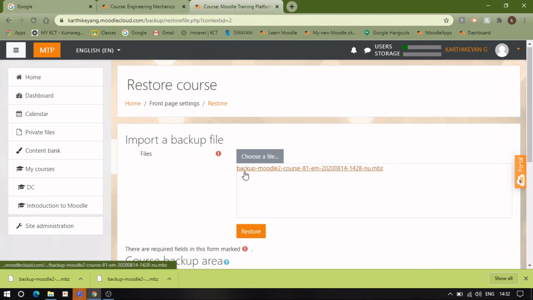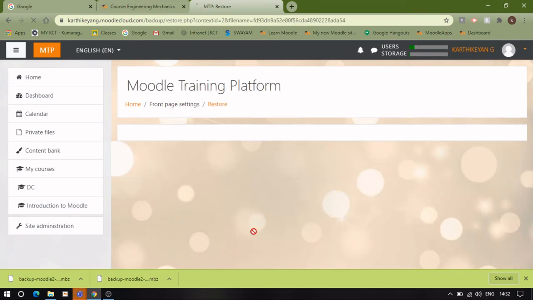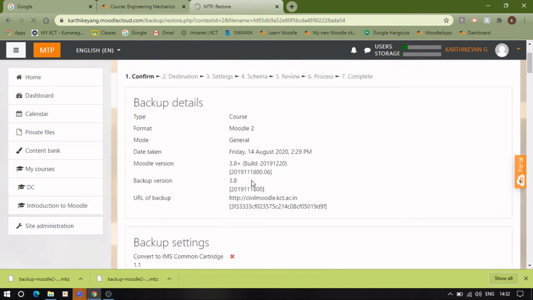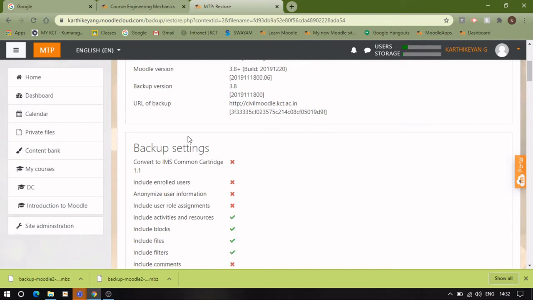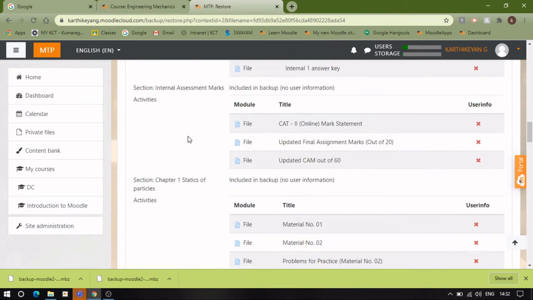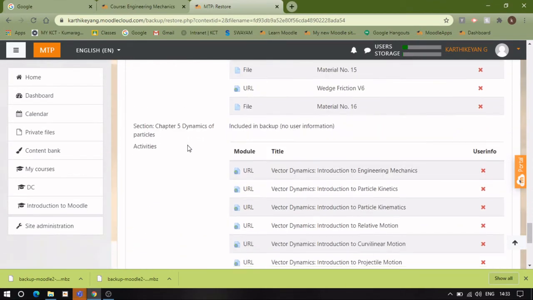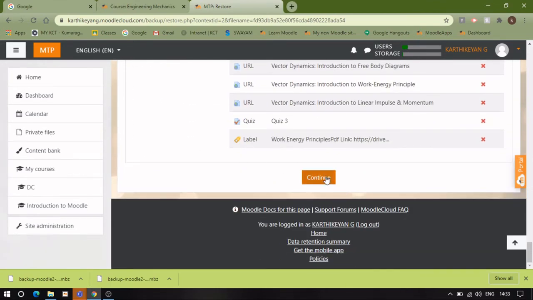So the file is available here. Then I am going to give restore. The file is restoring to this new platform. Here are the details of the backup file and settings. You can come to the end of the page. All the materials and data, everything is available here. Then I am going to give continue.